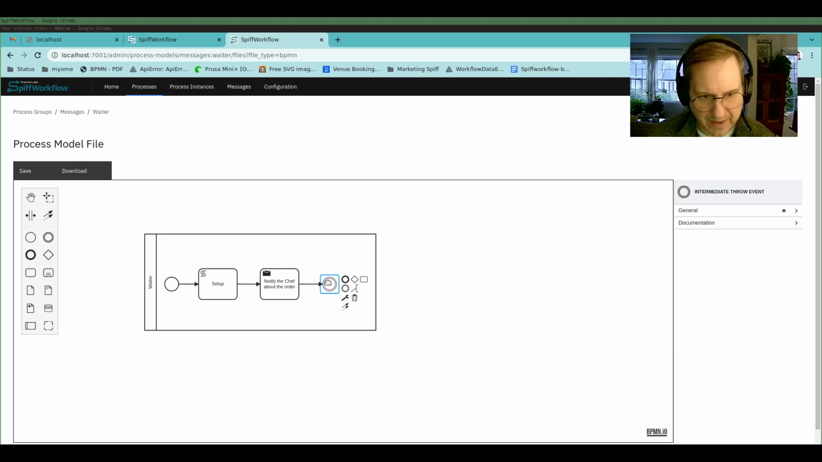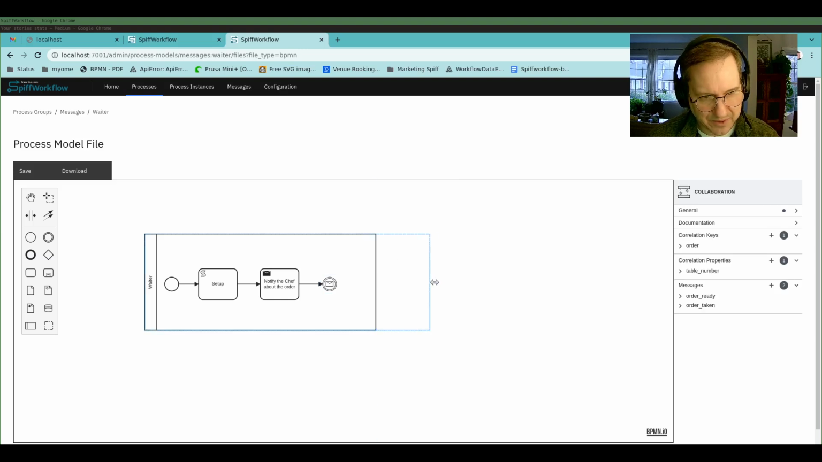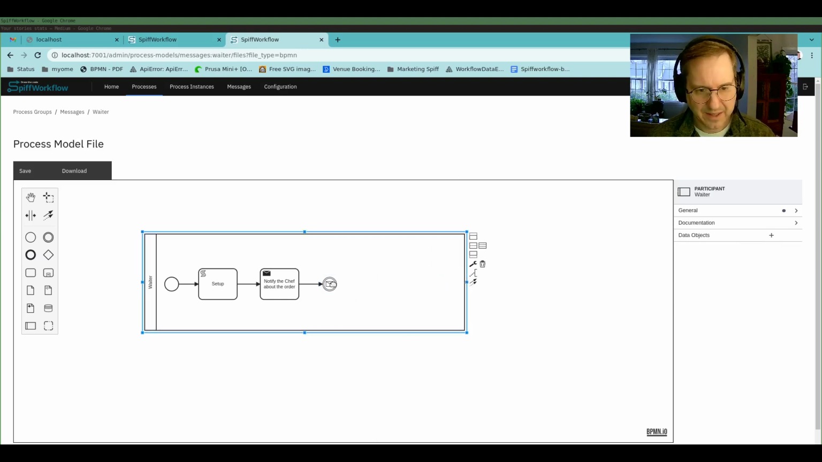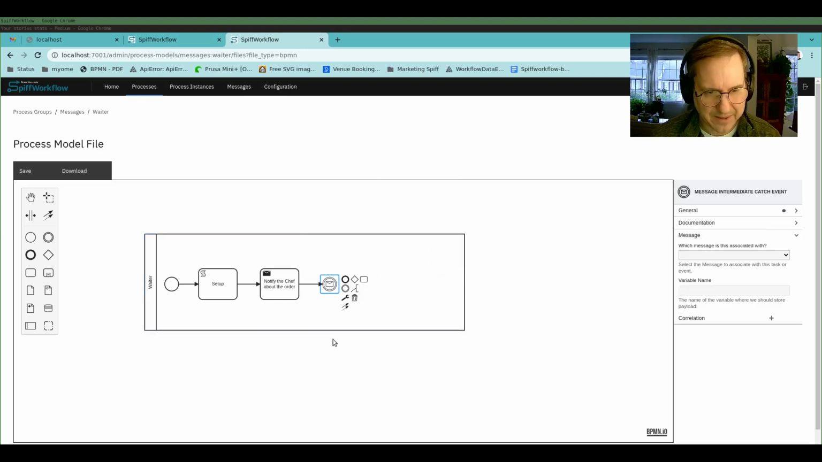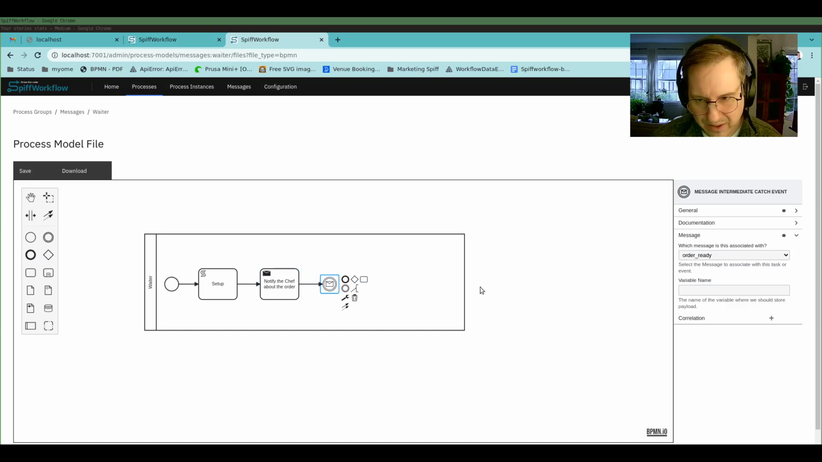These are events. This particular event is an intermediate message catch event, meaning that here it is in the middle of the process. We're just going to stop, and we're going to wait for a message to come back. And then you just need to tell it what message to wait for. So we can come in here and say, we're waiting on order ready. So this is the order was taken. Here we're waiting on the order ready.